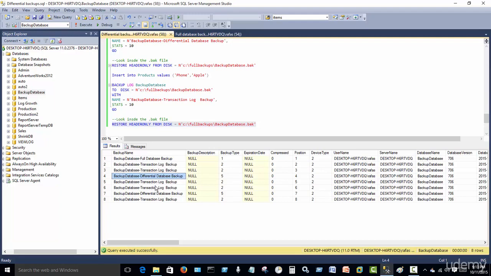Now, what that differential backup does is different from the transactional log backup. The transactional log backup records everything that is happening to the database and records it here. The differential backup only records the changes since the last full backup. Let me repeat that. The differential backup only records the changes since the last full backup.